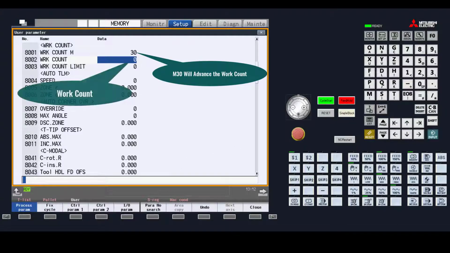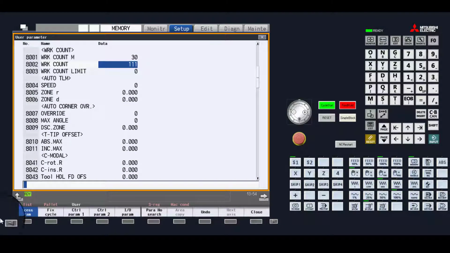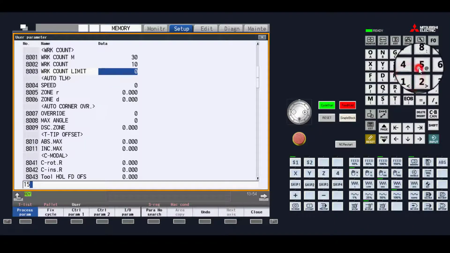The value in 8002 is the actual work count. It can be easily reset or preset by the operator. To reset, simply press 0 and input. To preset, simply enter the number of parts you are starting with and press input. In this example, we'll start with 10 parts already made with a goal of 150 parts.